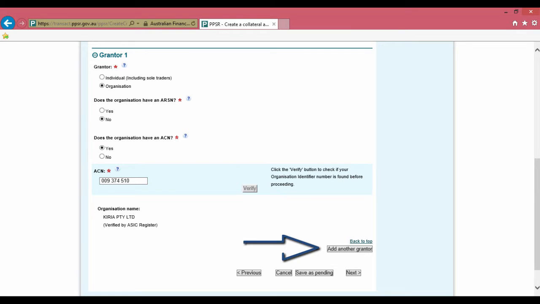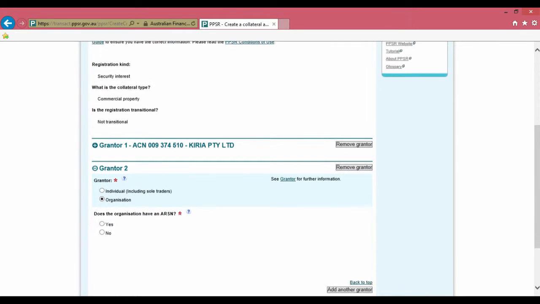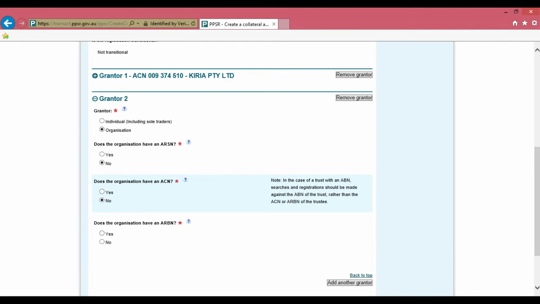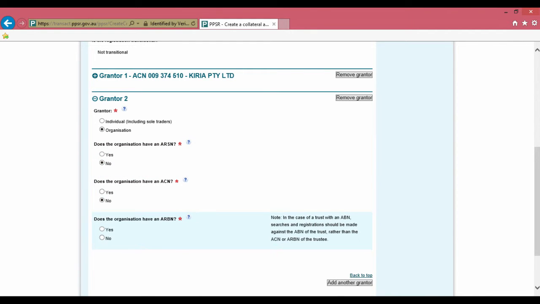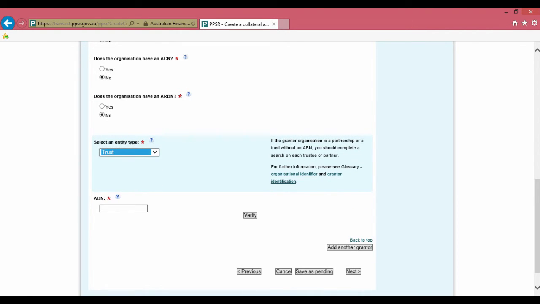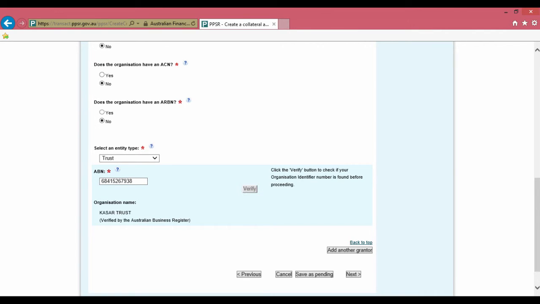We will now select Add another grantor to add the trust's details. This grantor is an organisation and we need to enter the trust's ABN. So we will select No to whether the organisation has an ARSN, ACN or ARBN. We will then select Trust as the entity type and enter the trust's ABN. Don't forget to verify the ABN. Then click Next.